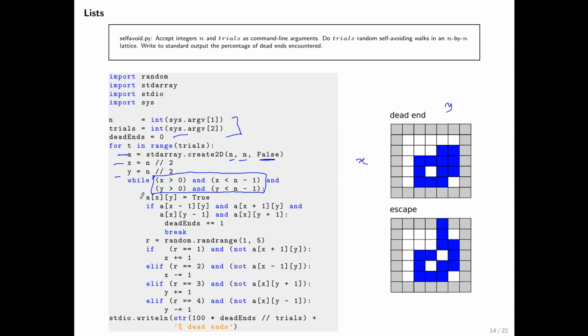In the first line, we mark the fact that the individual is at cell x, y. The individual just got into x, y, so remember the fact that she is now in x, y. So we set a at x, y to true.